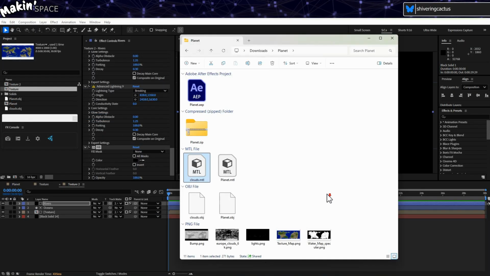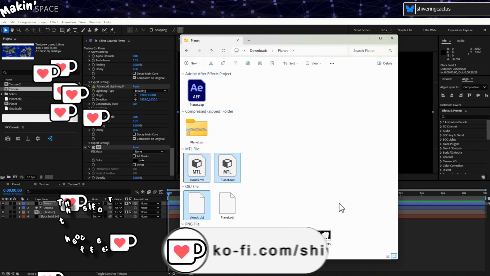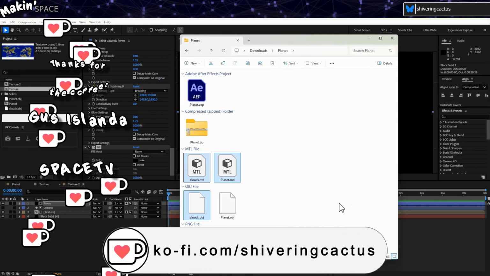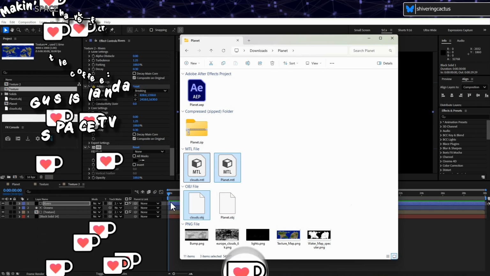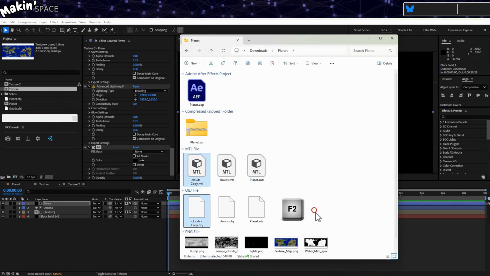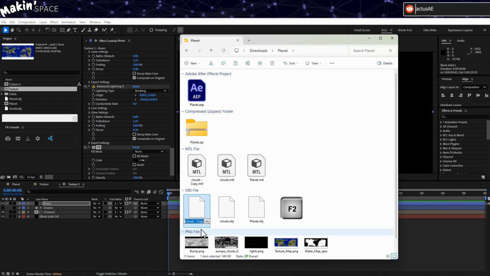Now, open up File Explorer. And Mac users, I'm sorry, I don't know the terminology. I think it's called Finder. But until such a time as I get enough YouTube money to buy a Mac, I'm stuck doing this on Windows. With your window open, duplicate both the clouds.obj file and the clouds.mtl file, and rename these to lights.